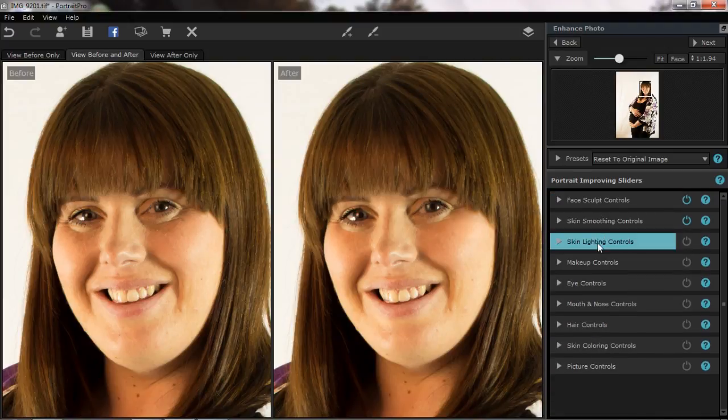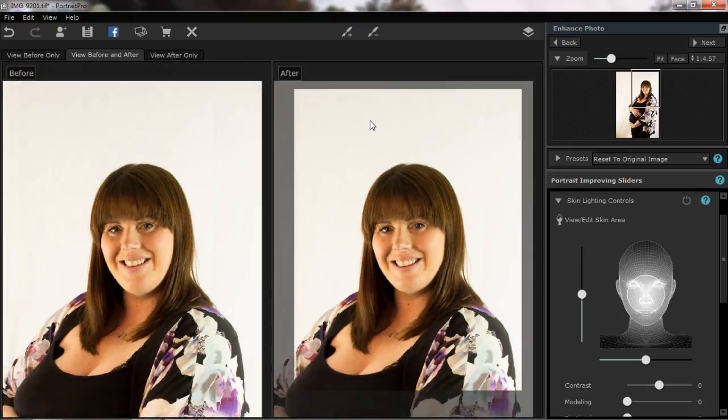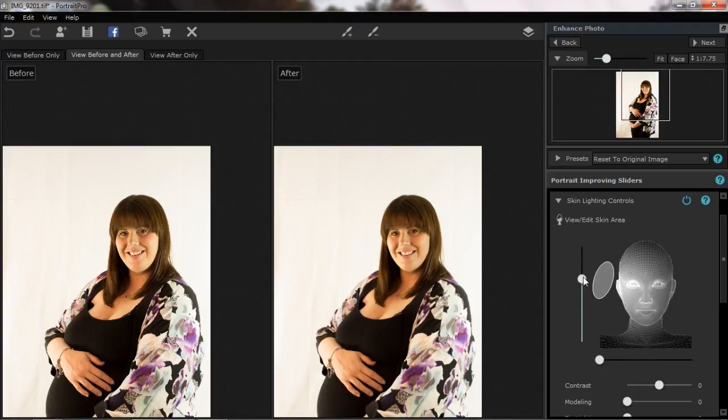Let's close that. Skin lighting. Now, this is actually really good if you haven't got your lighting right on your image. So you just drag this around and it changes where the light comes from on her face. So I've clearly got a lot of light on this side because there's a shadow down here. So I might have it over here. I don't really want it going up. That's never flattering. You want it going down like that.